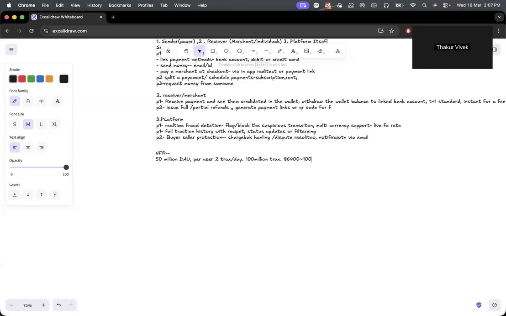Doing it by 86,400, you will get around 1,000 transactions per second as a normal average.